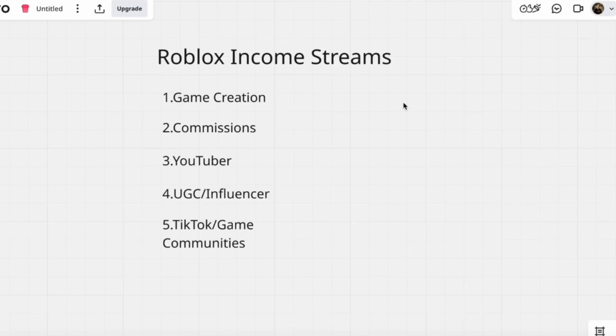Next we have UGC and influencer UGC, which is one of the methods I'm not too familiar with, but you can make these UGC items and sell them, and people buy them for their avatars. You can make an avatar item and sell it on the avatar catalog and people will buy it. That's how you could create a lot of sales. I saw people make a lot of money through this too, although I'm not too well versed in that concept. Then we have TikTok and game communities.